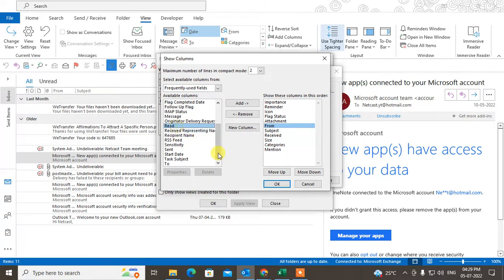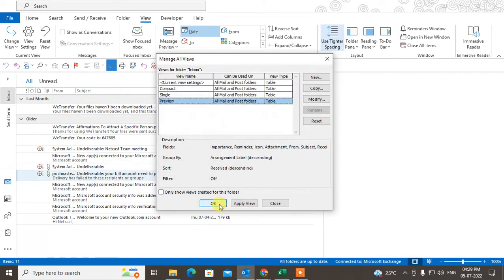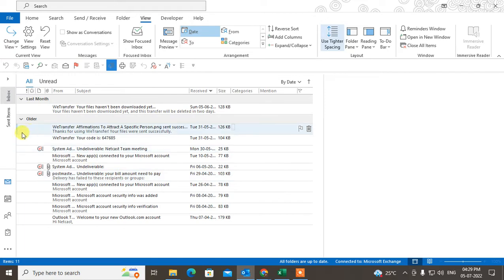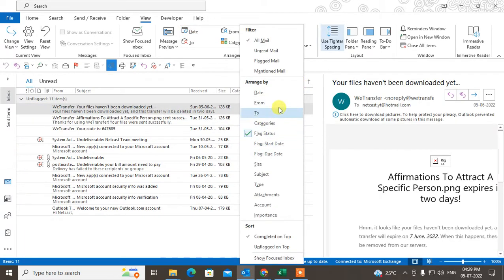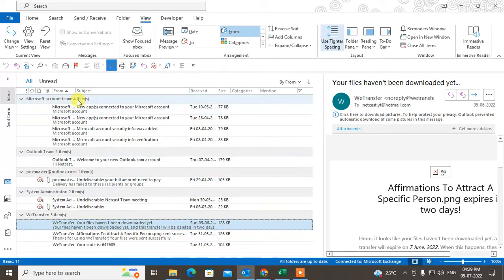So you just find From, just click on it and add it. It will be added here at the bottom, then click on OK. Now you will be able to see all the emails' sender names here. You can change From, so you can see all the senders.